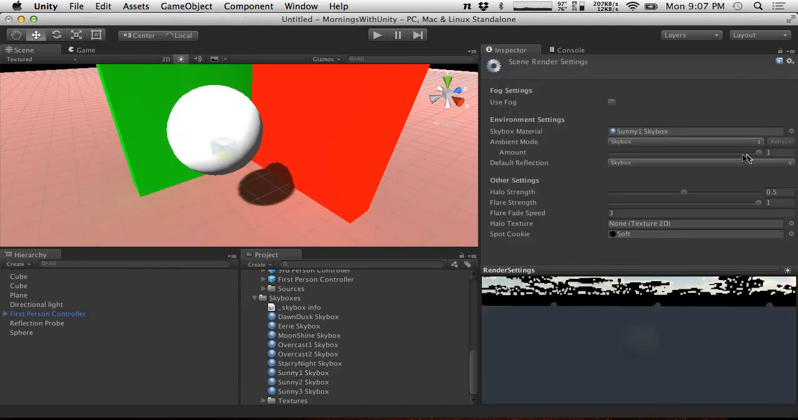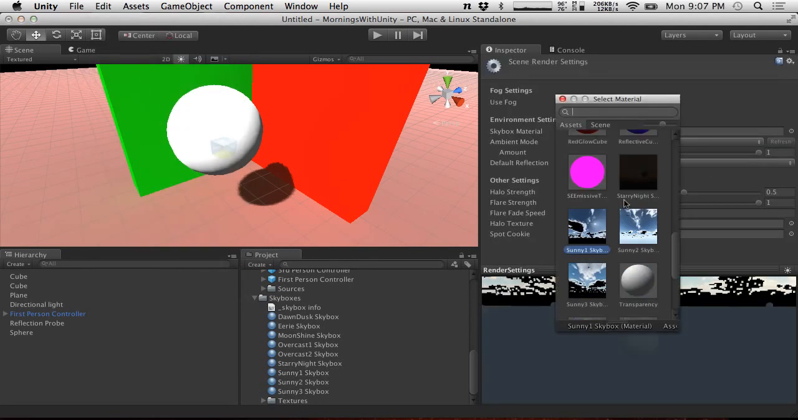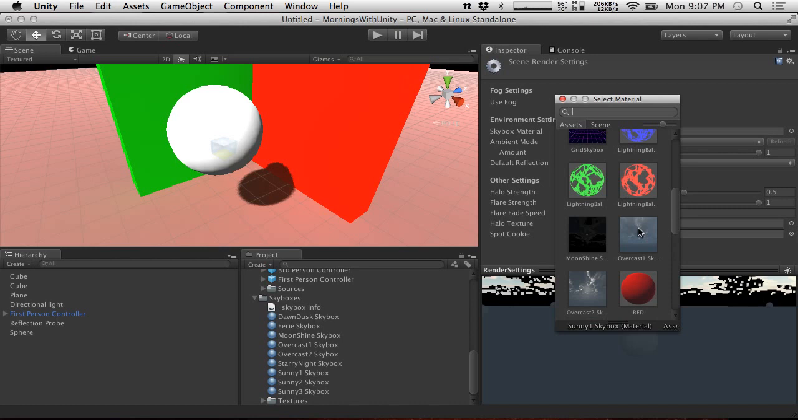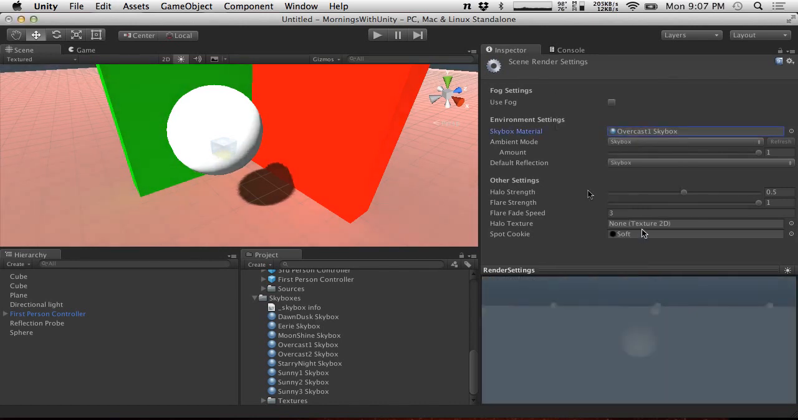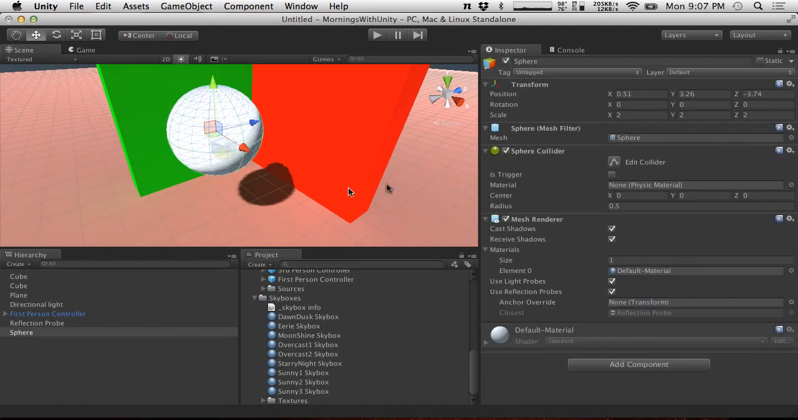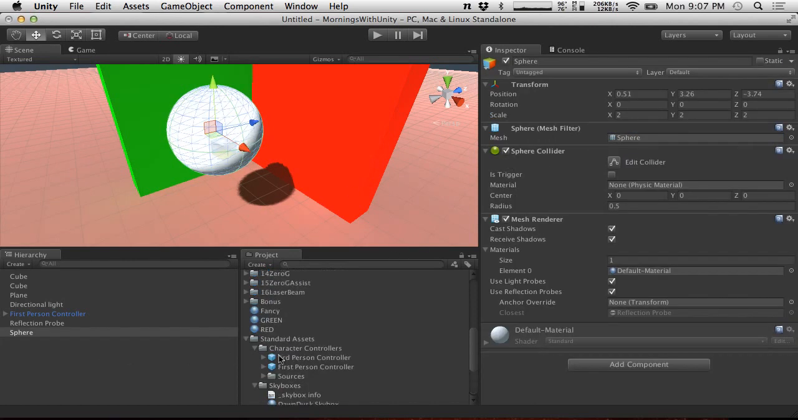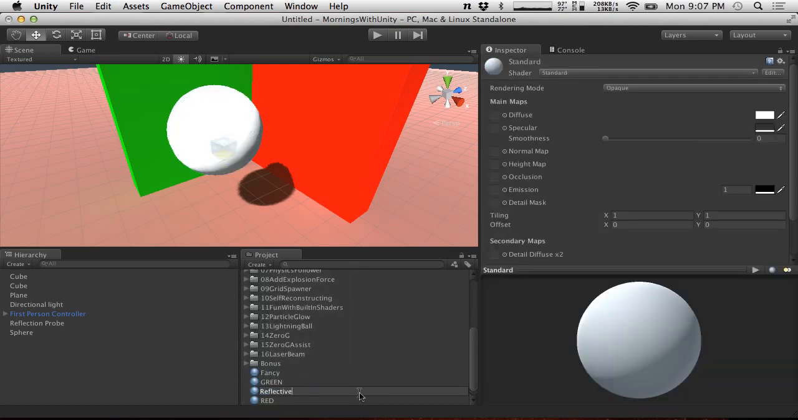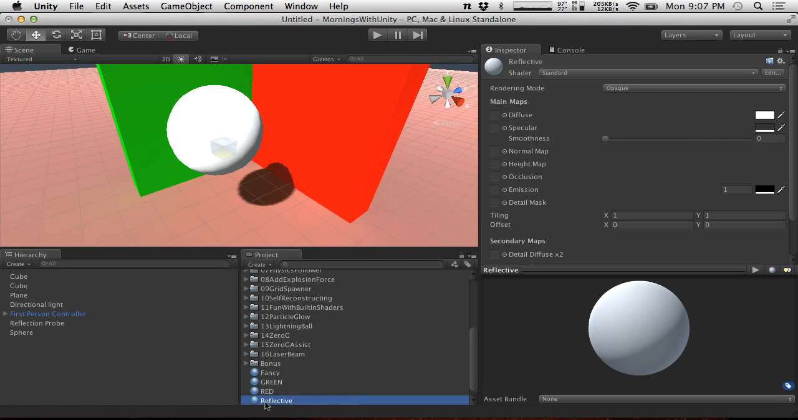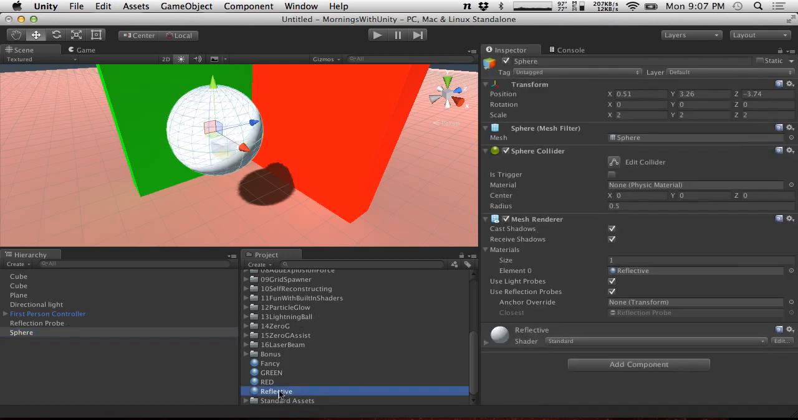Let's go back to the one that looked good, which was Overcast. Actually, let's do Overcast 2. No. Overcast, yeah, fine. So we're going to click on this thing and give it a new material. I'm going to create a material called reflective. We're going to throw this onto our sphere, and we're going to see about making it reflective.